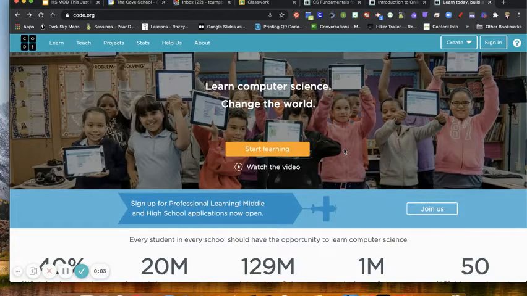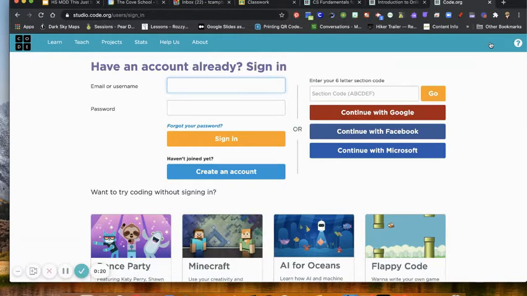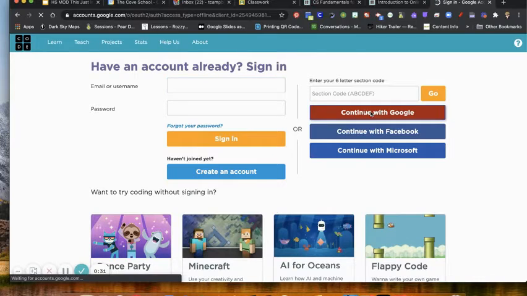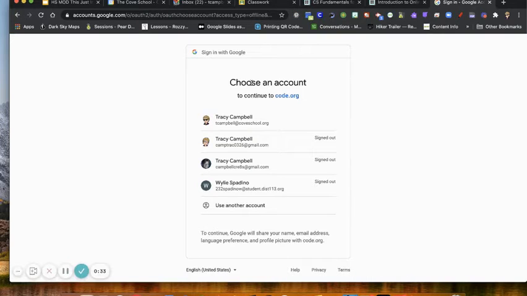Once you click the sign in button for code.org, you should come to the code.org main website. Over here in the upper right-hand corner, you see sign in. Click on the word sign in. Then you're going to see this screen. You want to look for the red button that says continue with Google. The red button, continue with Google. Tap it. Then you're going to choose your account.